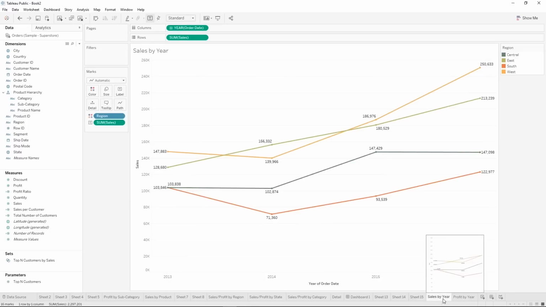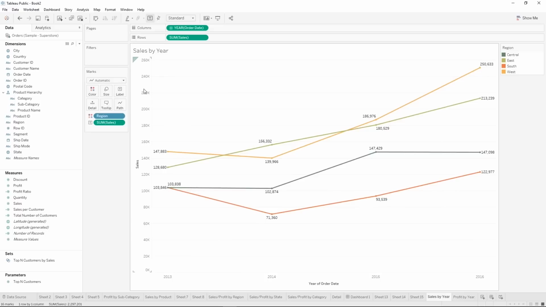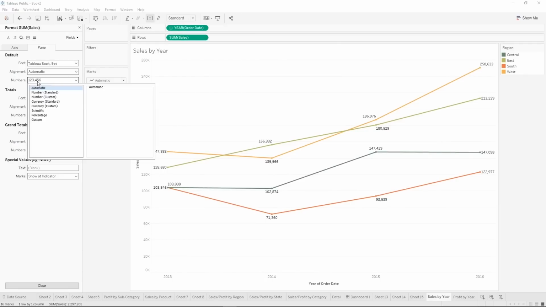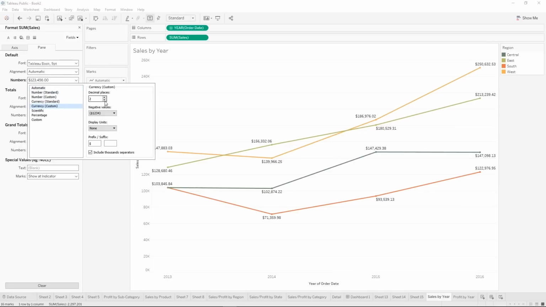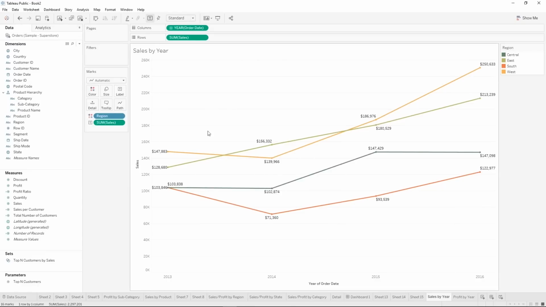So now we have sales by year, and we have profit by year. Let's do a couple of things to clean these up. Right click here, go to Format, and we'll change our numbers to currency custom. And now it's marked as dollars. One thing you can do in Tableau is, let's undo that.